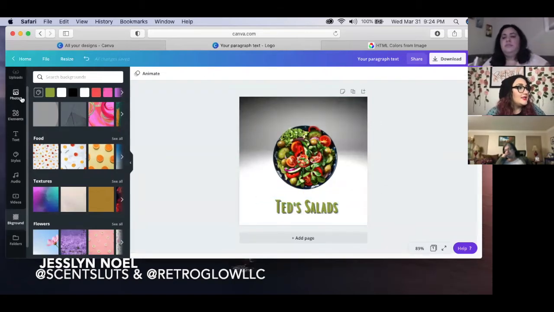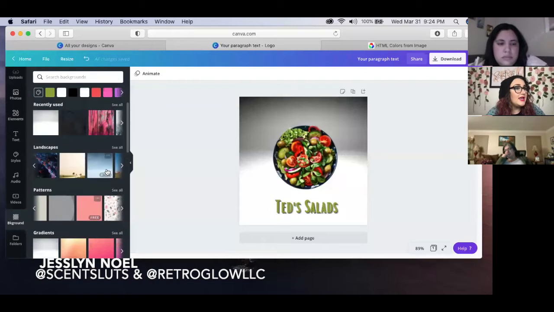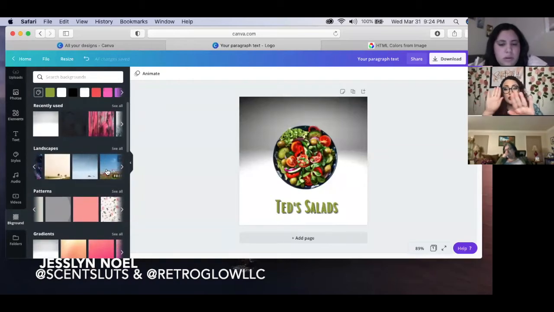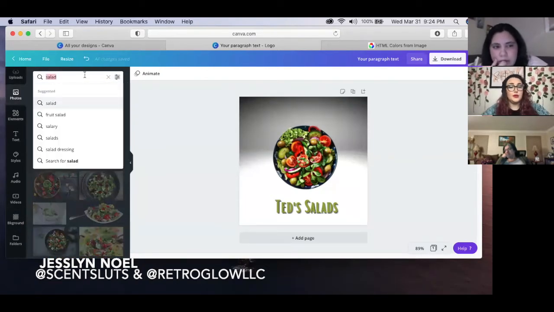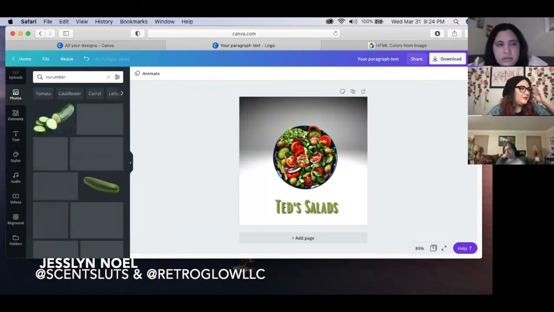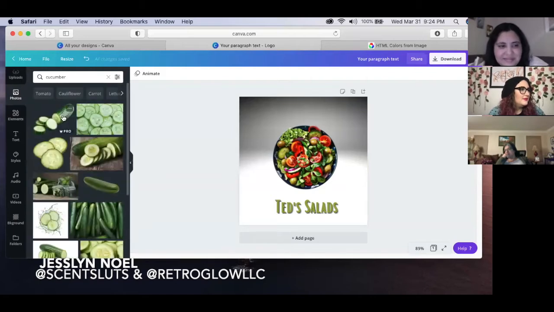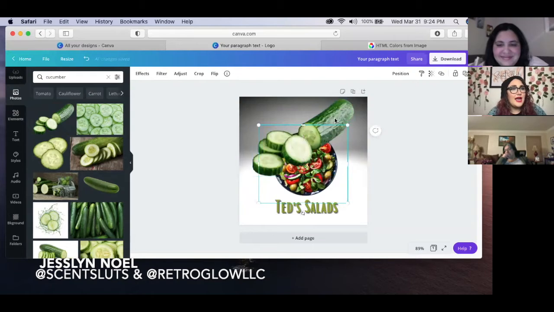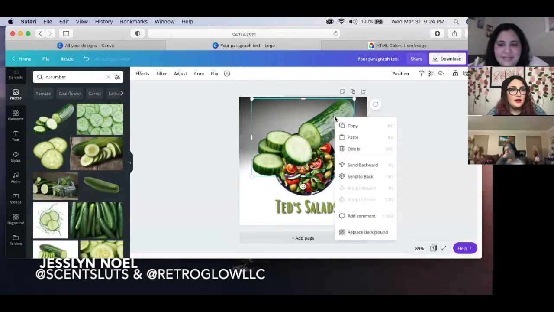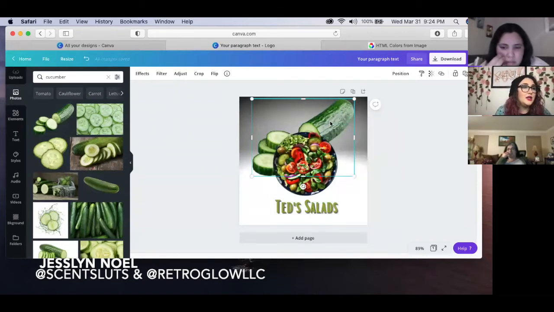Okay, now if we decided to put in another image, just for the sake of lapping and showing you guys how to put things behind and in front of each other, let's do, I don't know, a cucumber. All right, so here's a cucumber. And if, let's say we wanted to lap these, you can simply just hit your right key and hit send backward or send to back, depending on how far back. I'm going to hit back.